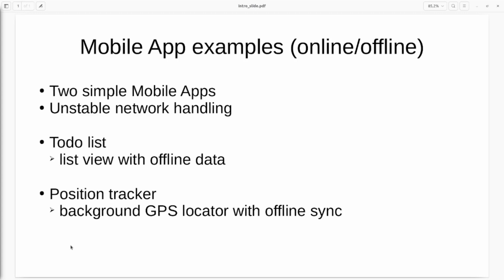This video shows two mobile app examples with support of unstable network connections. The first example is just a basic list view where you can collect to-dos and set an on done field. The second example is a background location tracker.